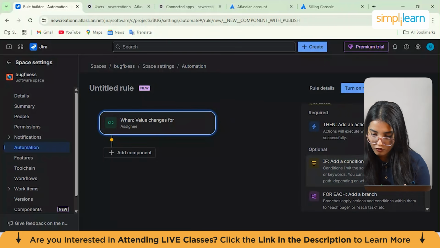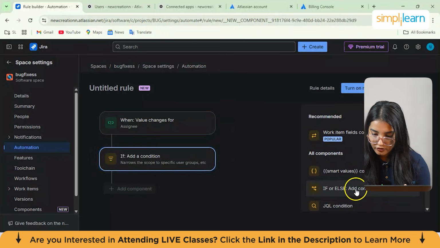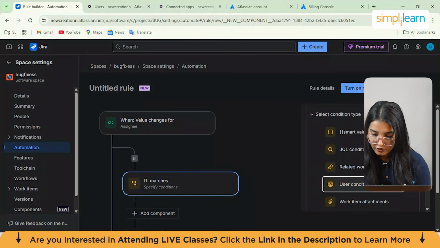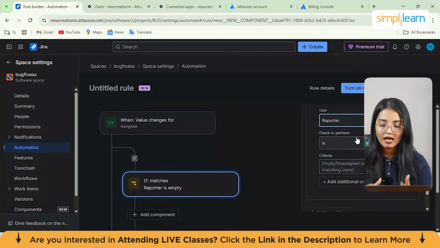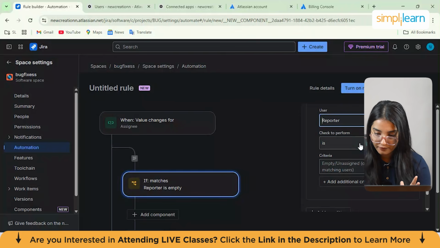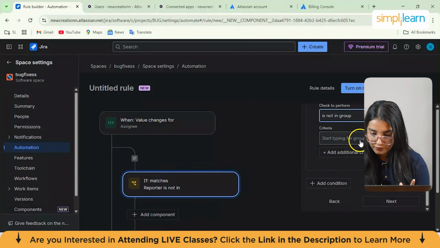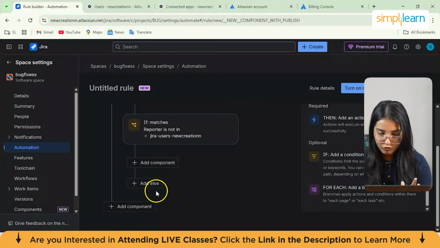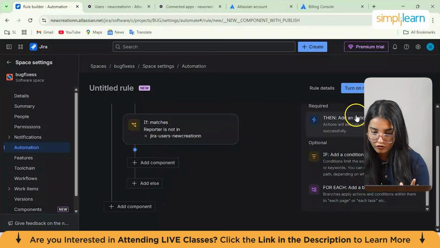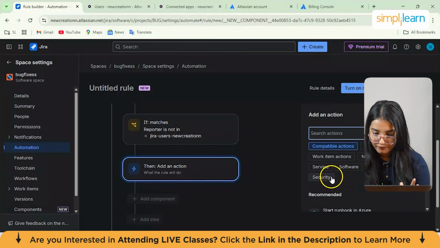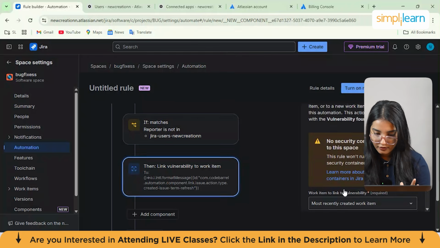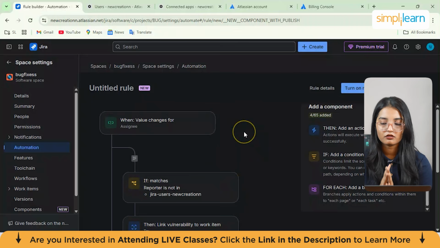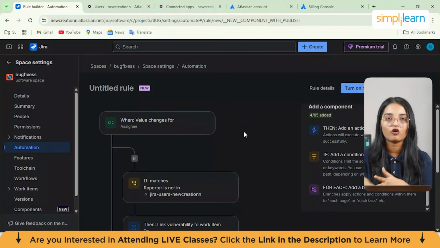So if I add a component of if, then again you can add a feature, if or else. Okay, then you can add conditions, user condition. So I'm just showing you a sample of how you can add triggers and automate your task. You can check is not in the group. Then you can add criteria from here. Click on next. Again, you can add more components, or if you want to add for each, you can also do that. Let's suppose I add then security, and then I'll link it. So in this way, you can create your automated workflow from here.